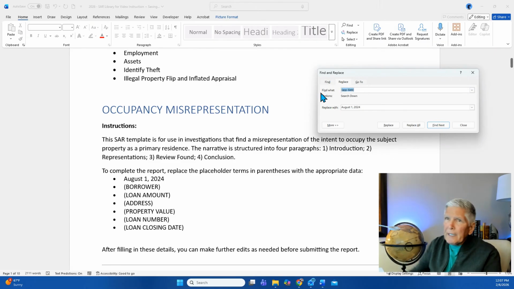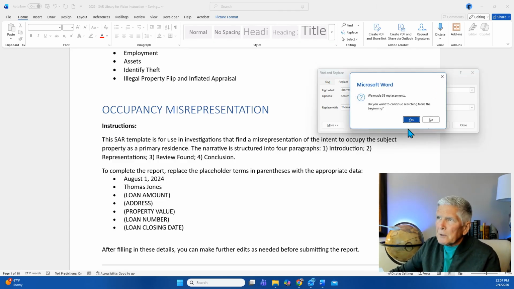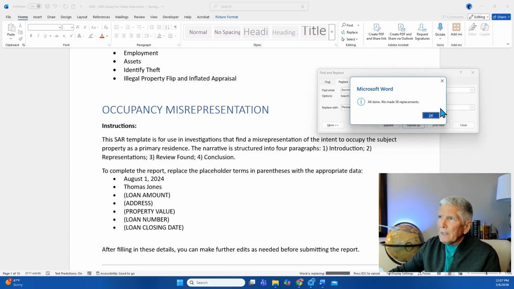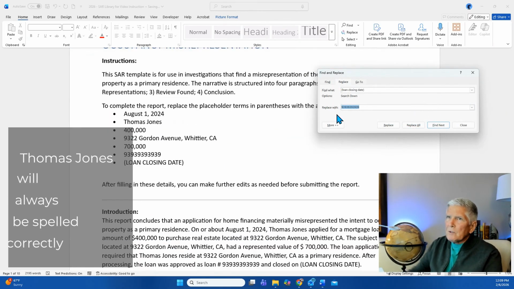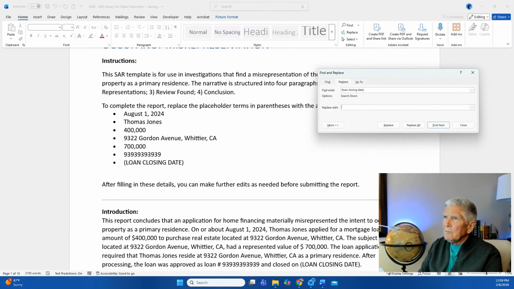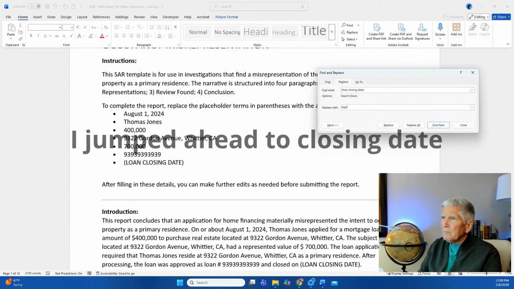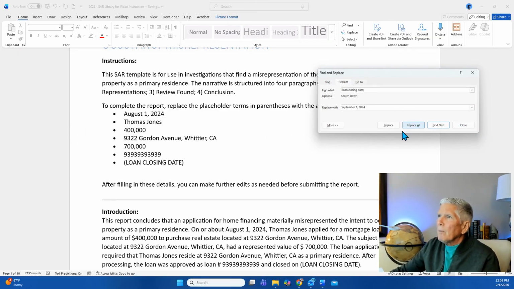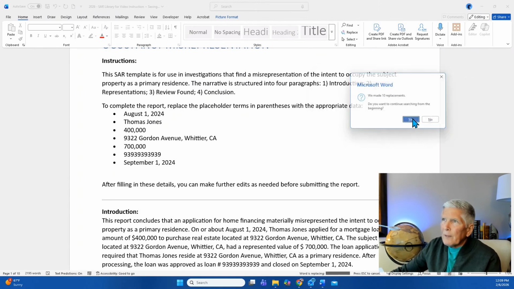Let's give the borrower a name. Replace borrower with Thomas Jones. Bland enough. Let's see how many of those we replace. 38 replacements in this doc. You're getting the idea. I'm going to say September 1, 2024. All right. That replaced it 10 times.